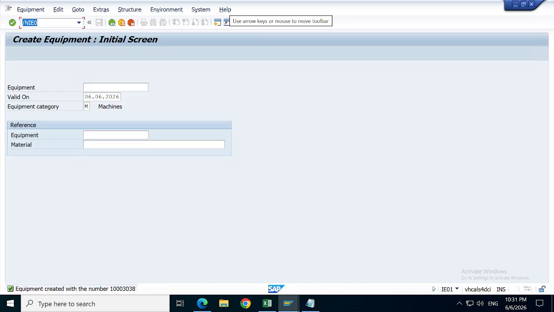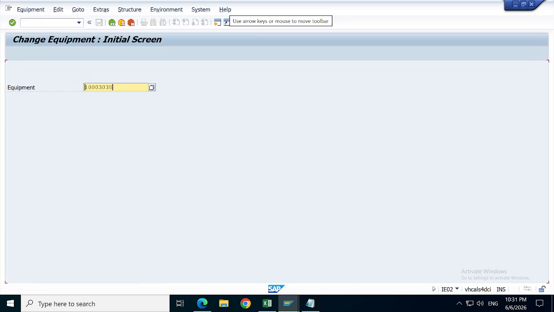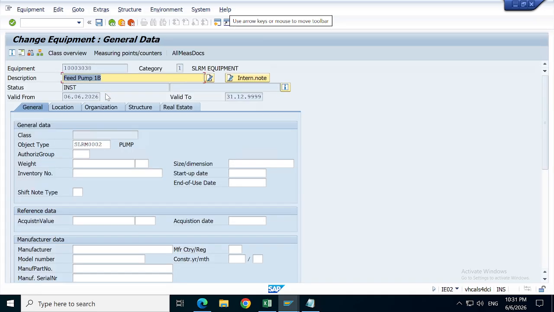Okay, to change, we need to go to IA02. Okay, this is the equipment we created previously. That is what it is showing by default here. Continue. And whichever fields are editable here, you can change them. You can update them with some other information.